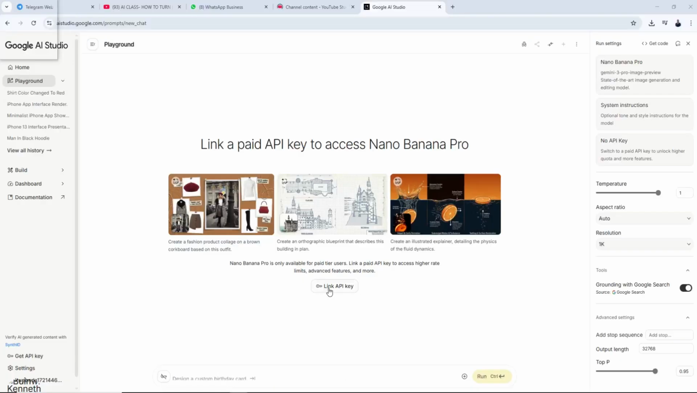That's why you need a link API key so as to generate images, which is, I would say, a bit difficult for some African countries to have. So for you to still generate your images, it means you just need to turn the Nano Banana model to the previous one you have been using.